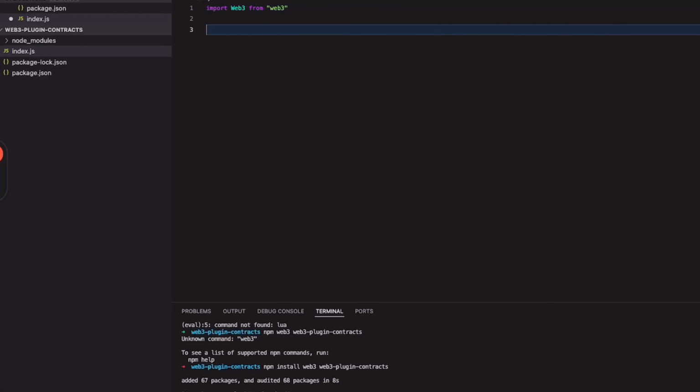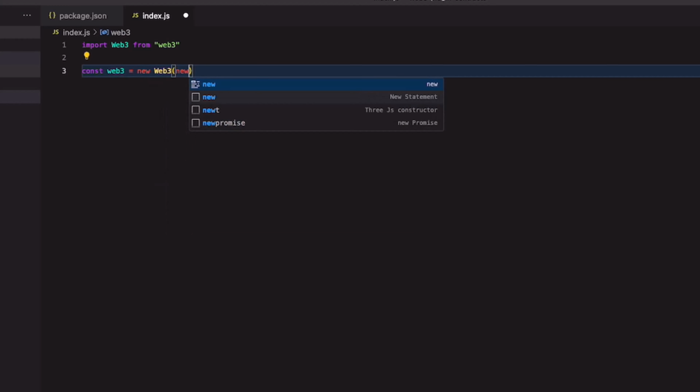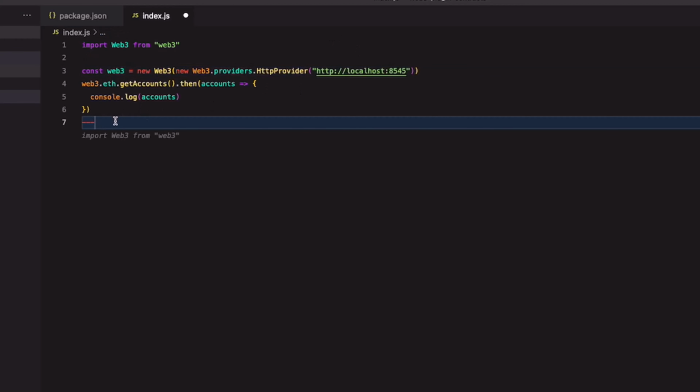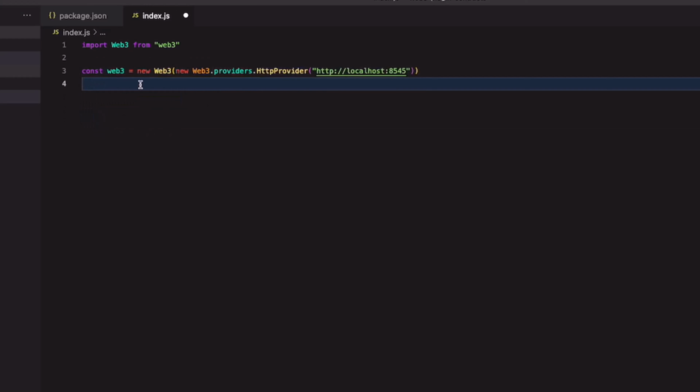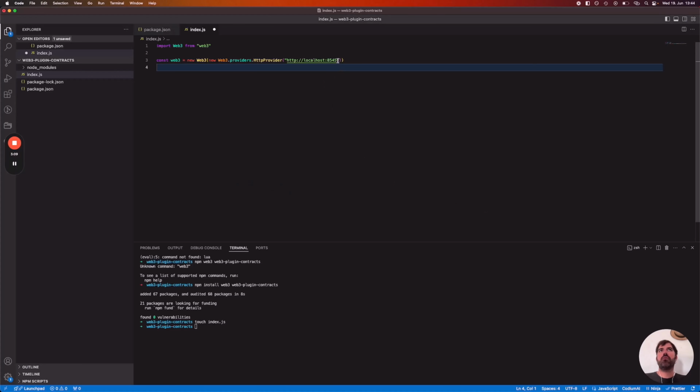Then we should initialize a Web3 instance and give it a provider. For that we should do const web3 equal to new Web3, open parentheses, now again new Web3 dot provider, look, autocomplete, perfect. Hey, this didn't work. Provider, let's type it, provider, yes, but we don't need this thing now. Okay, I'm going to use this public node from Ethereum and put it here.